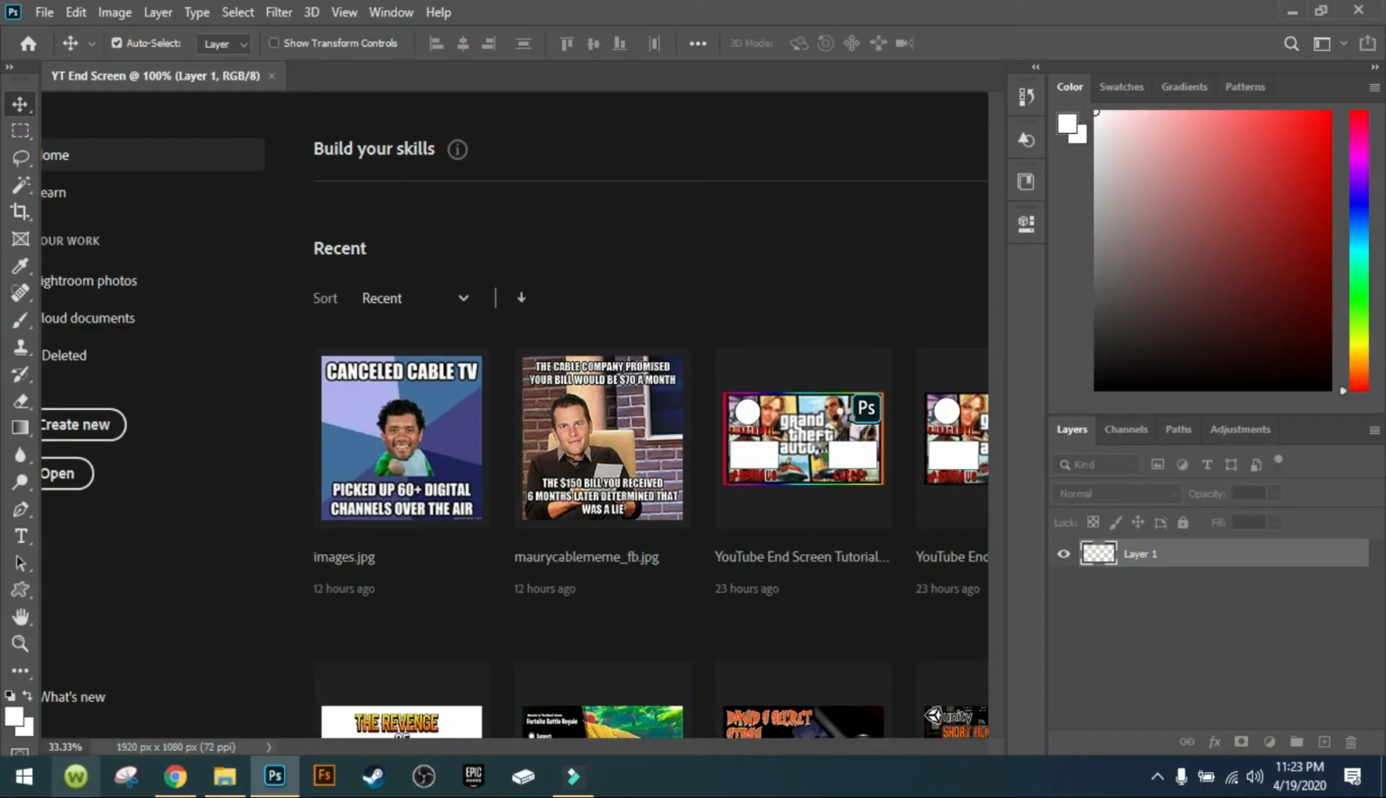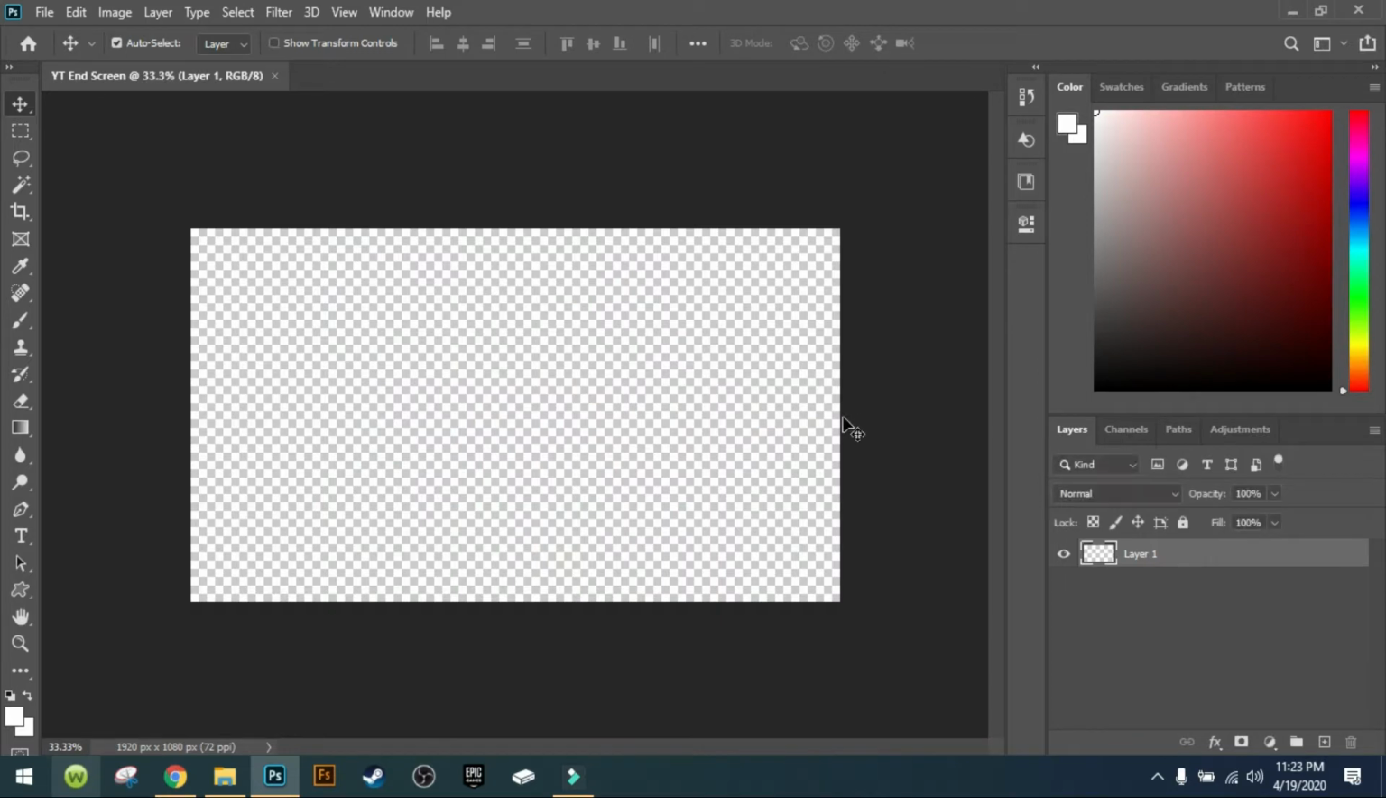Make sure you're using Photoshop 2020 or newer. If you have the lower versions of Photoshop, the project file that I'll be giving you for free will not work. So make sure you're using Photoshop 2020 or newer, because it will work on Photoshop 2020 or newer.